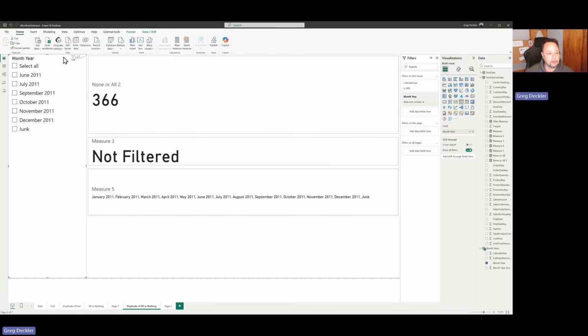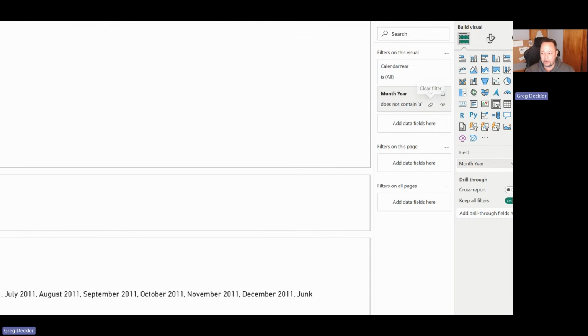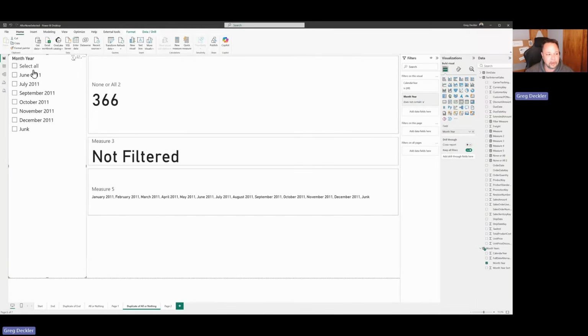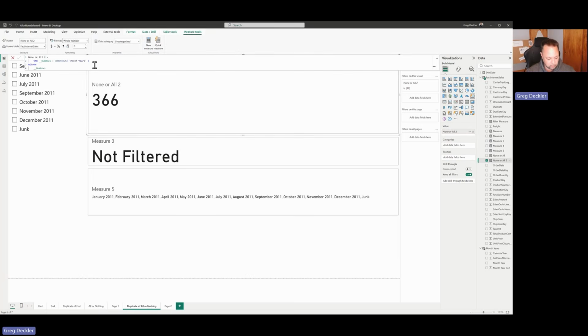Now in this slicer, I've got it filtered to be any value for the name of the month and year that does not contain the letter A. So I get June 2011, July, September, October, November, December, as well as my junk row. Without anything selected, there are 366 rows in that table, and it's not filtered as far as this card is concerned. This one is bringing back all the different values. Measure 3 is just count rows on month years, that's all it is, just counting the rows in the table.